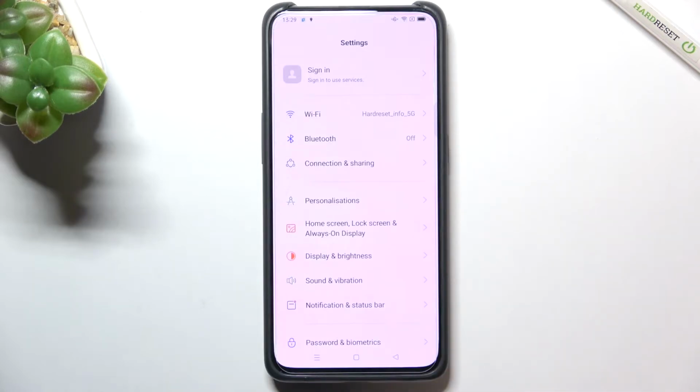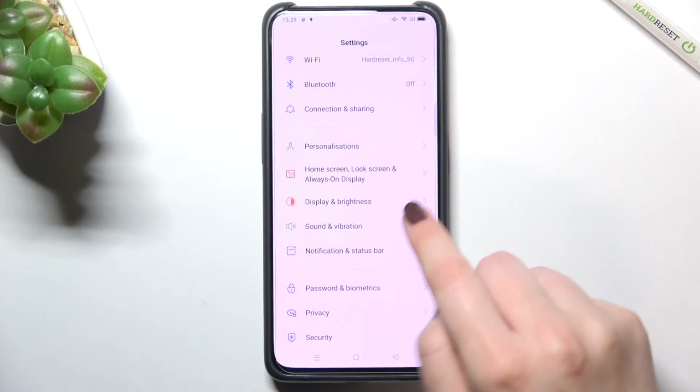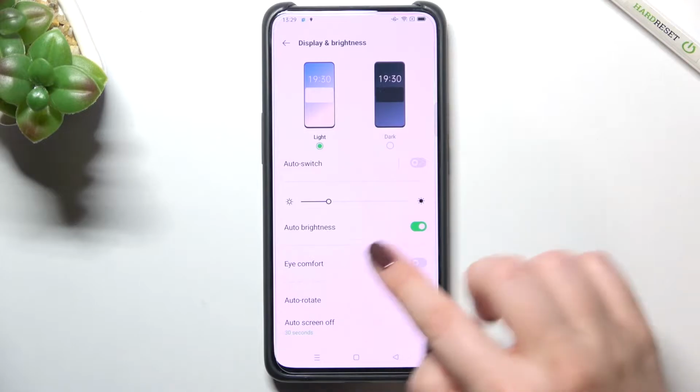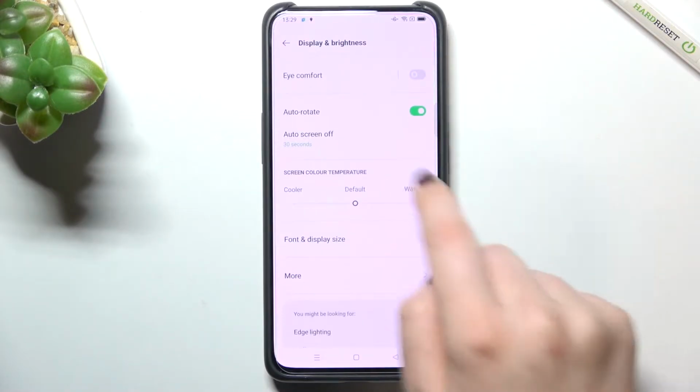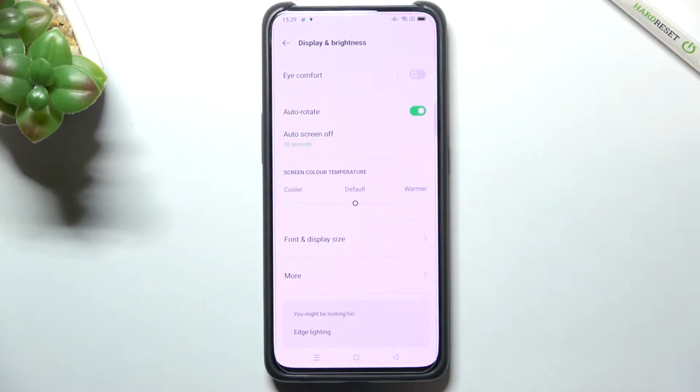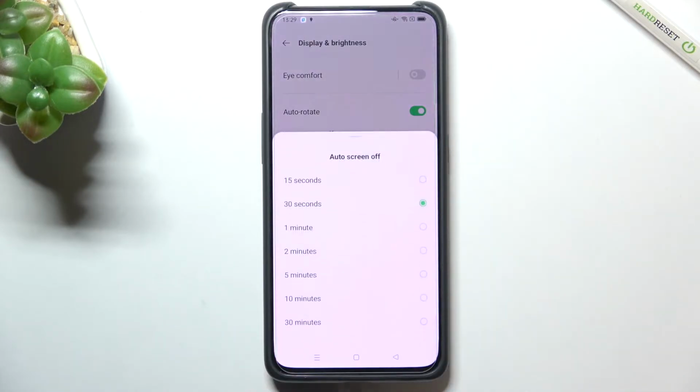So first of all, we have to enter the settings, and now let's find the display and brightness. And here we have to scroll down a little bit, and as you can see, we've got the option auto screen off, so simply tap on it, and here we've got some options from which we can choose.